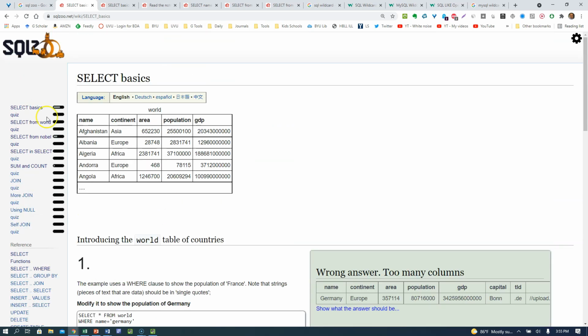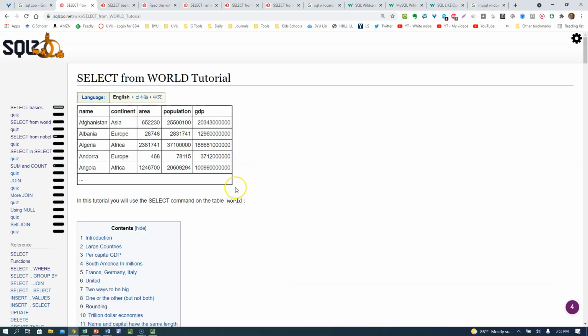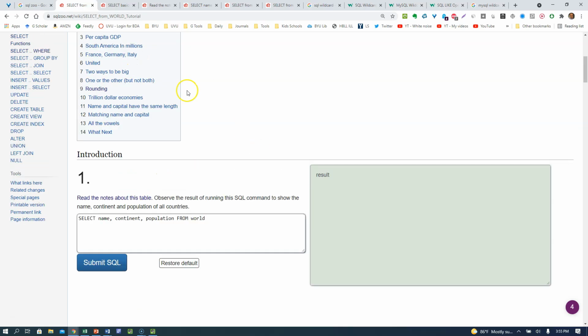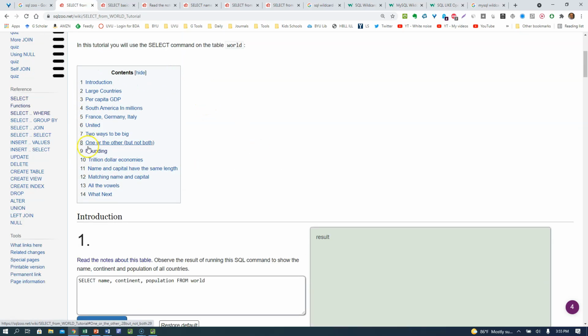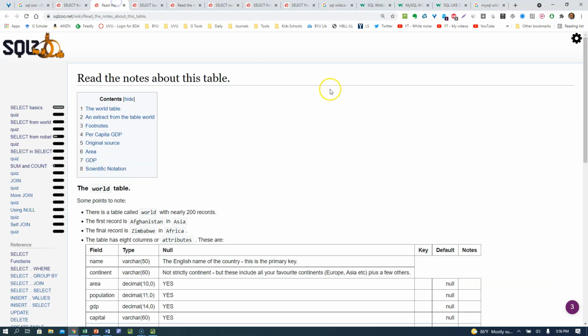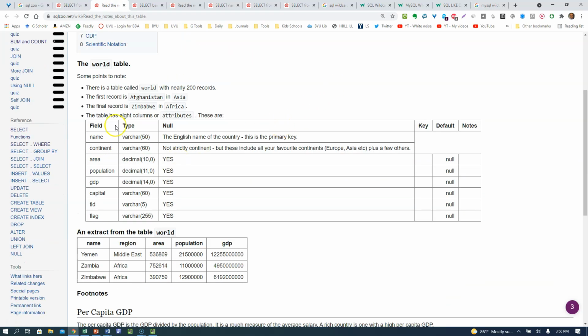Now we're going to go to the select from world. Okay, so this is going to give us some more. I think there's 14 queries here that we're going to write. Now often it's useful, I'm going to click on this, read the notes about this table. So this is telling us that there are the 7 fields. These are the ones that we saw: name, continent, area, population.